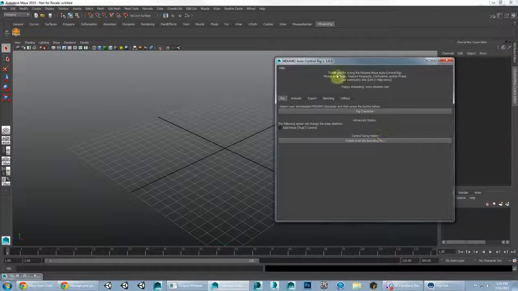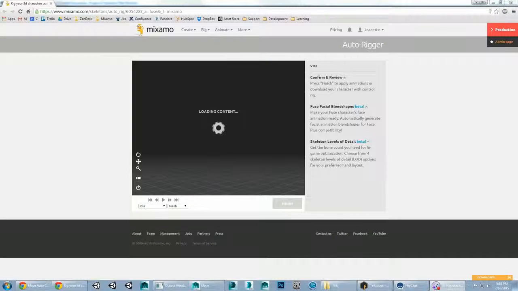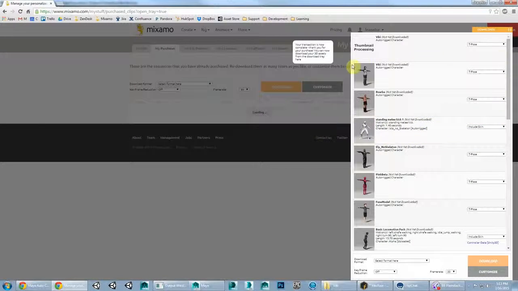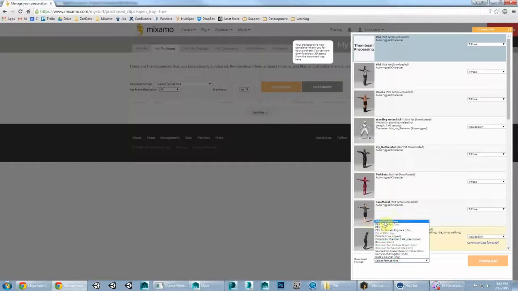To use the script, you'll need an auto-rigged character. If you haven't auto-rigged before, it's an automatic process which will build a skeleton and skin your mesh to it. Download your auto-rigged character in FBX format. Your characters can always be found in the My Character section of the user menu.